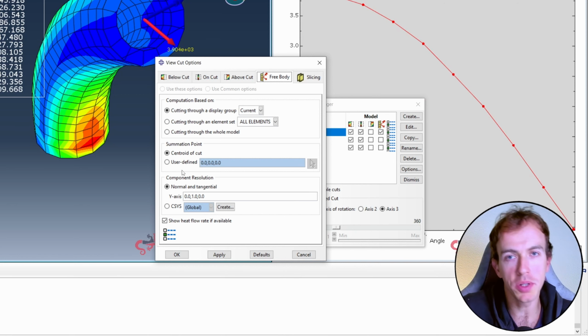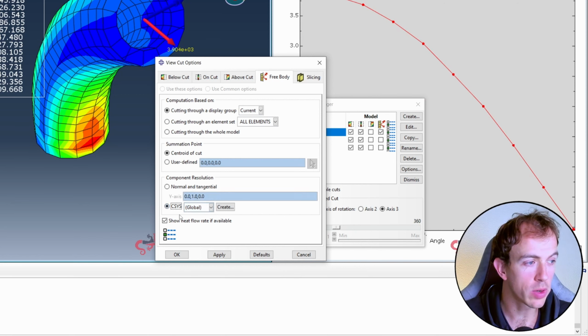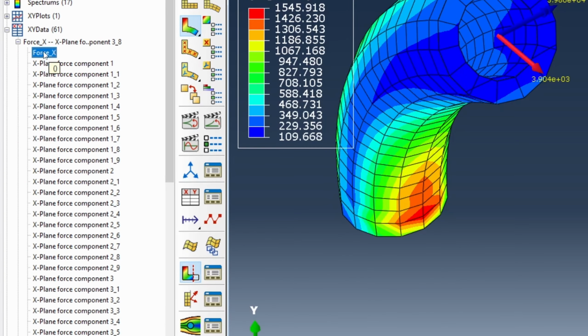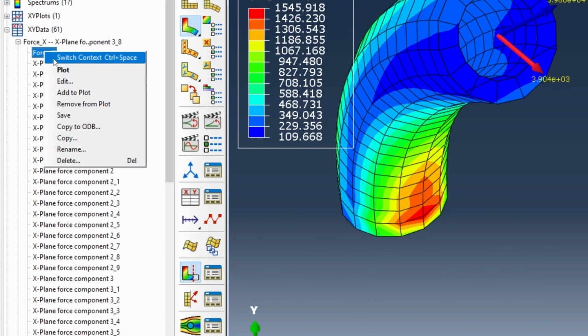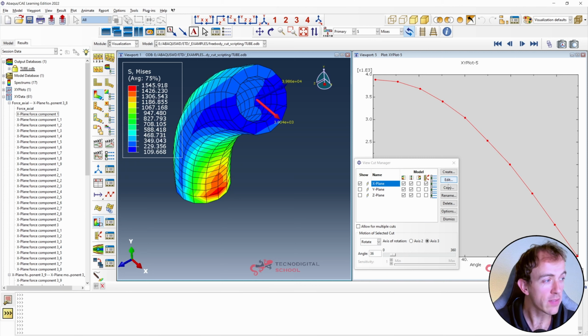If we still want to get it in global axis, we only have to change this coordinate system here. I will change it. Okay. And I'm going to rename this so that when we run the script again, we don't override it. So I will change this name, rename, and it's not force X, it's axial force. Okay. We have changed these options.